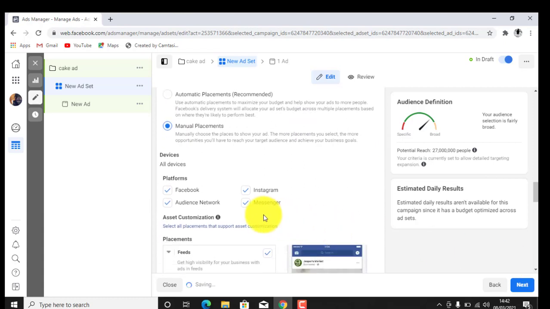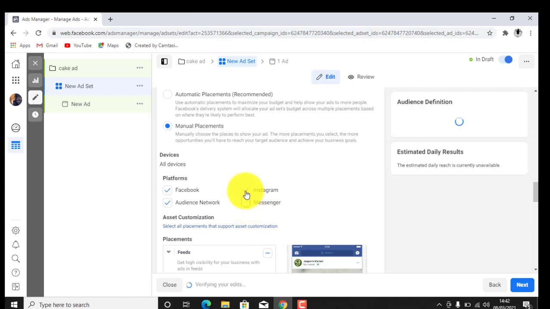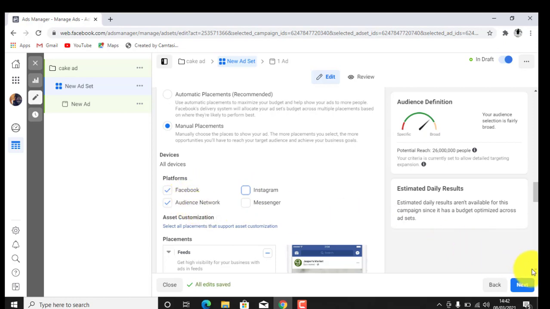Okay, since I'm not running an Instagram ad, I don't want it to go to Instagram, I don't want it to go to Messenger, so I don't spend much. I remove Messenger, I remove Instagram. Okay, and I leave Facebook and audience network like that. Okay, so I make it a manual placement.